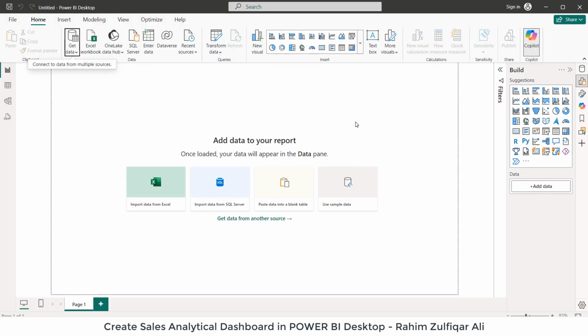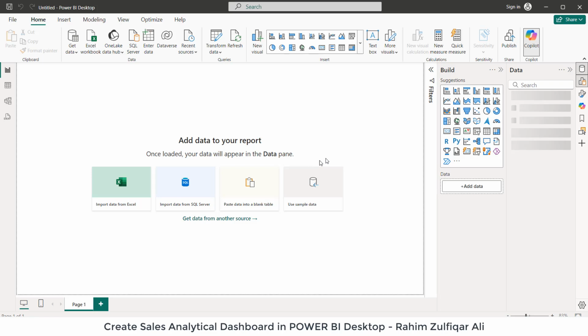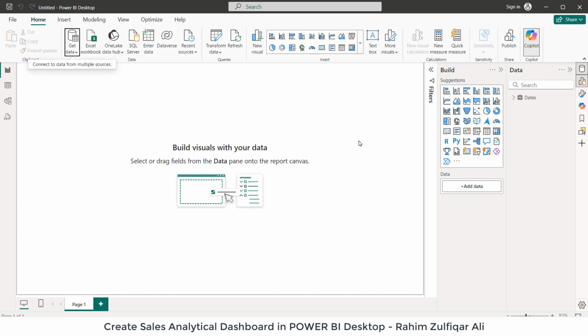Simply, we are loading the data from different files available in a particular folder, and once we get that, we will go to the data model where we create relationships and create a schema. Most commonly the schema used is a star schema, but when you have some complexity, you can shift towards a snowflake schema or some other galaxy schema. So we have the dates data here.